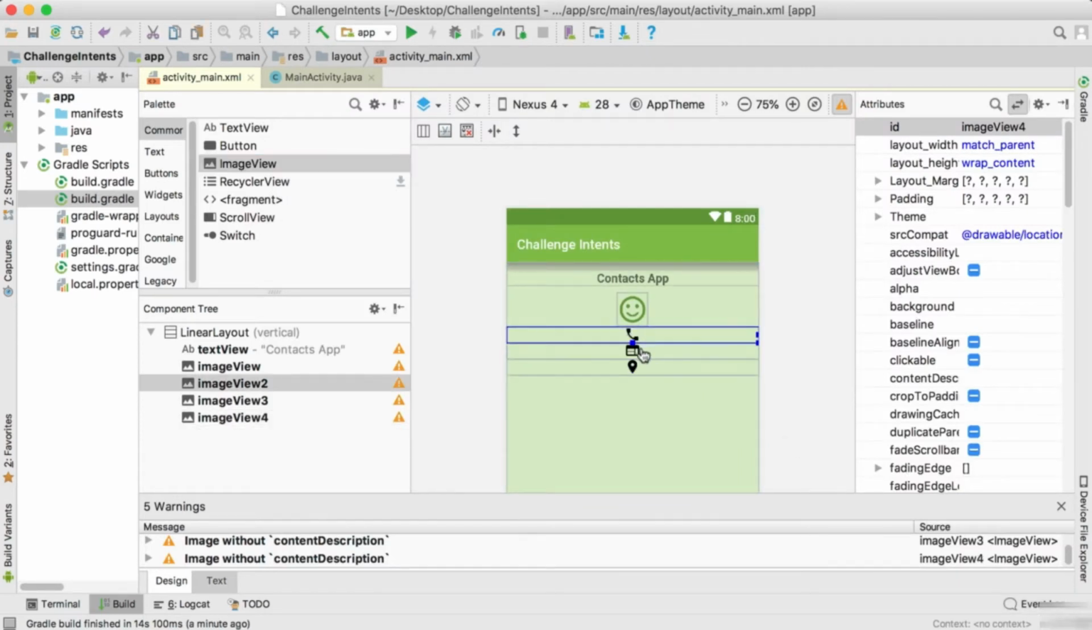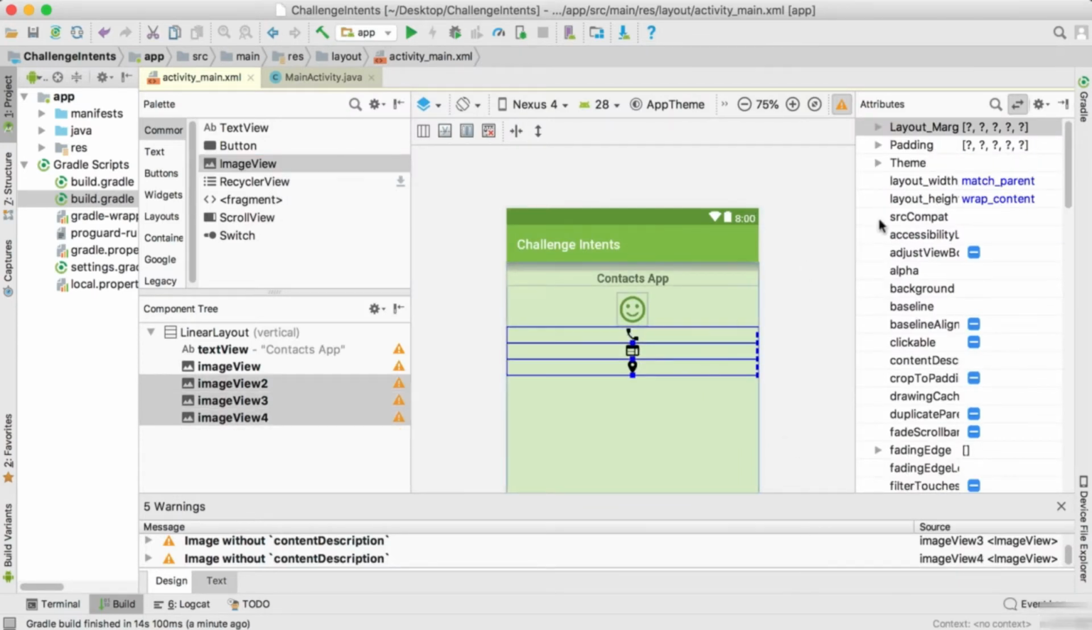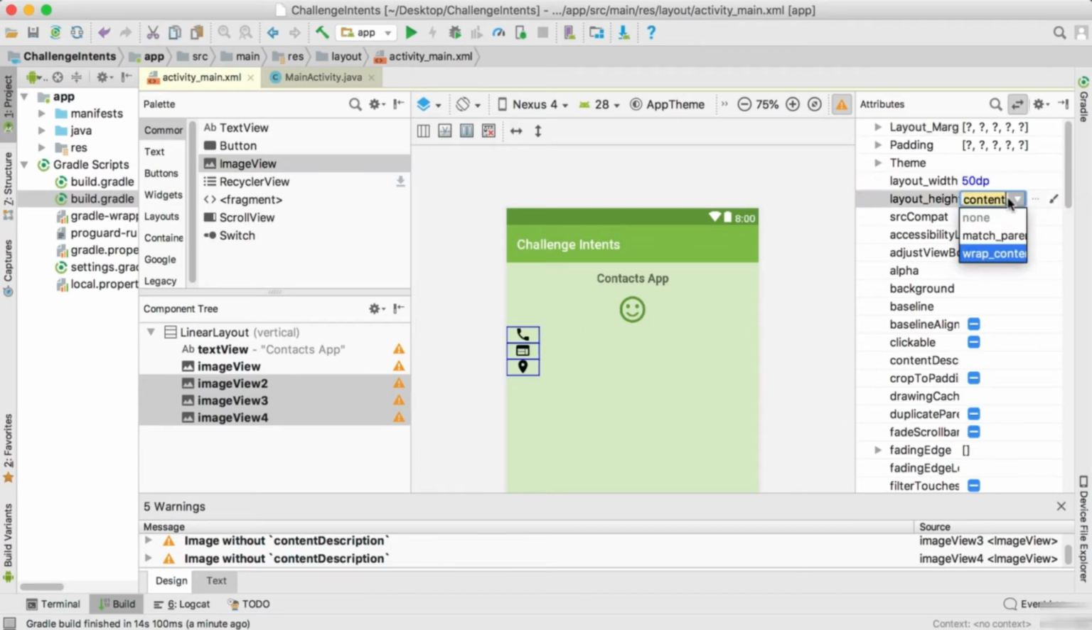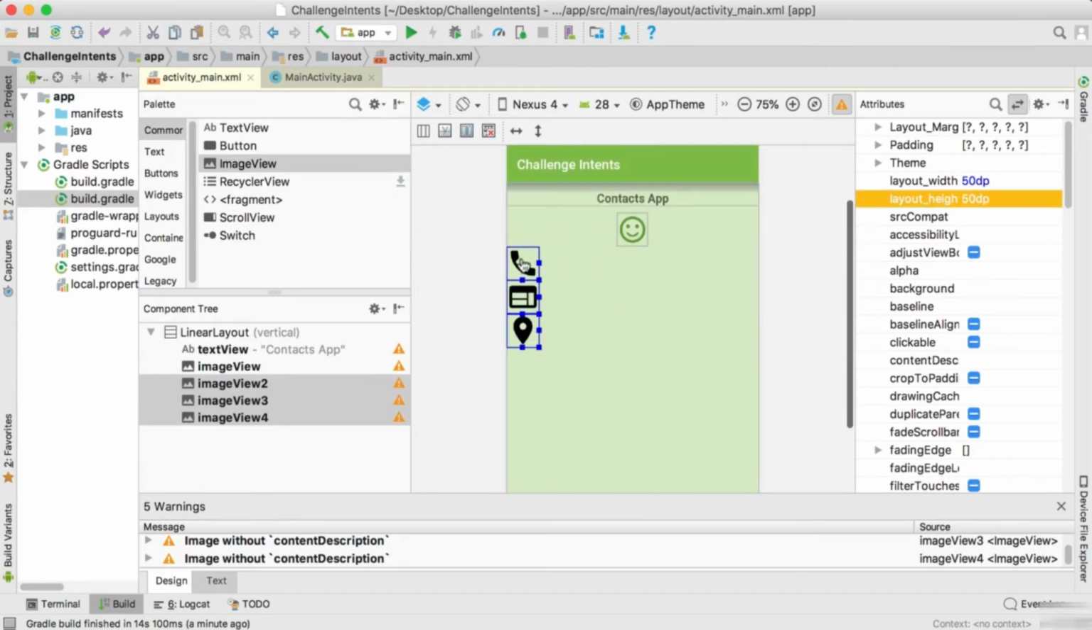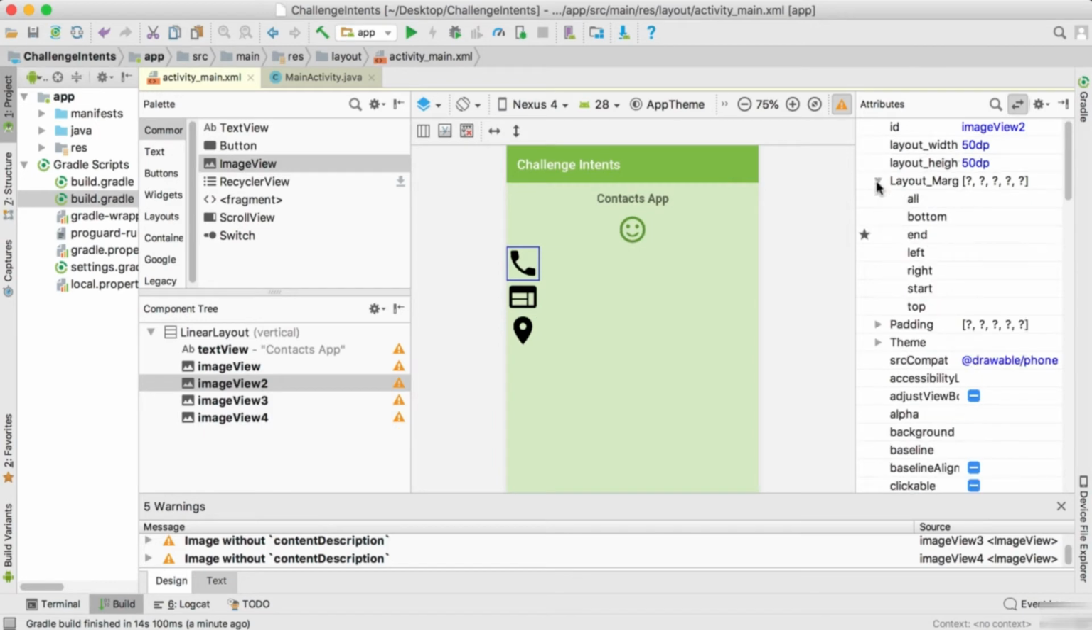Now on all 3 of them, let's make them the same size. I'm going to click on all 3 of them. Let's go to the width 50, the height 50. Just try that again. There we go. Okay, so now we can set to the top one. We can set the top margin. Let's make that one 40 to move it down a bit.